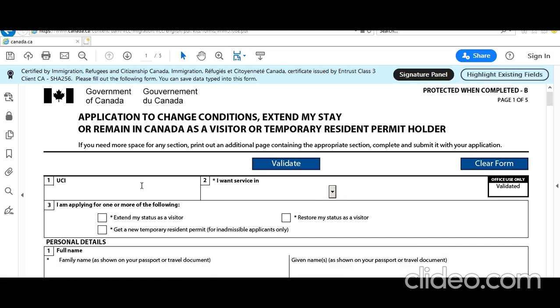Alright. So the first field is UCI, Unique Client Identifier. This is not a mandatory field, but I strongly suggest you fill this up because it is going to be very easy for the officers to pull out your profile from their system. So if you are already on a study permit or work permit, you can find it over there. Alright. So I want service in, let's say, English.